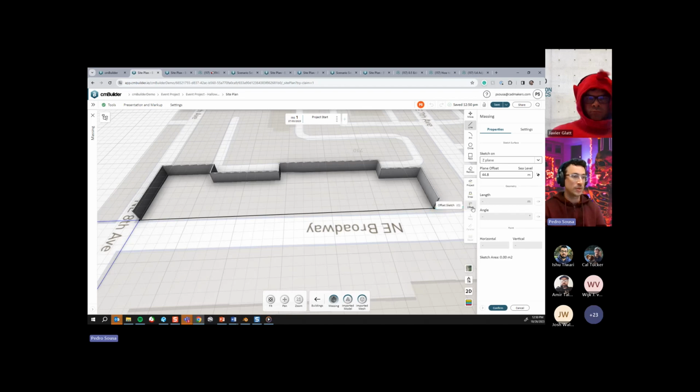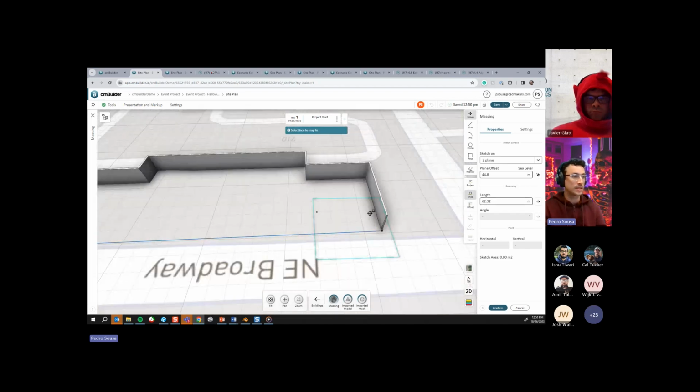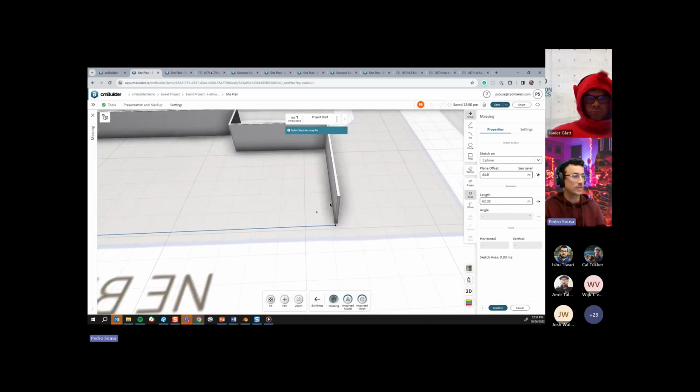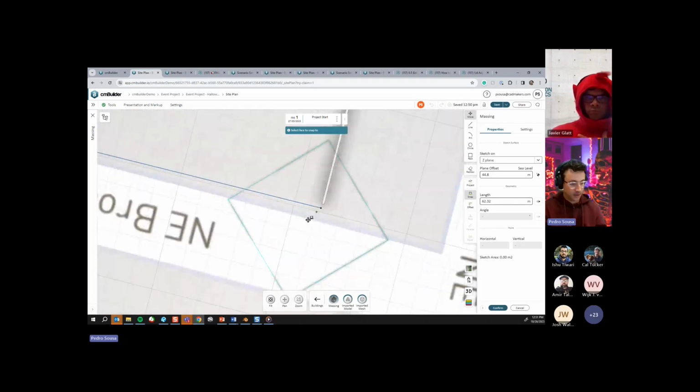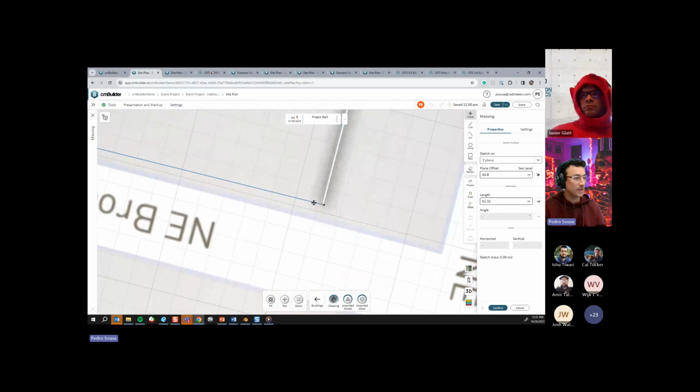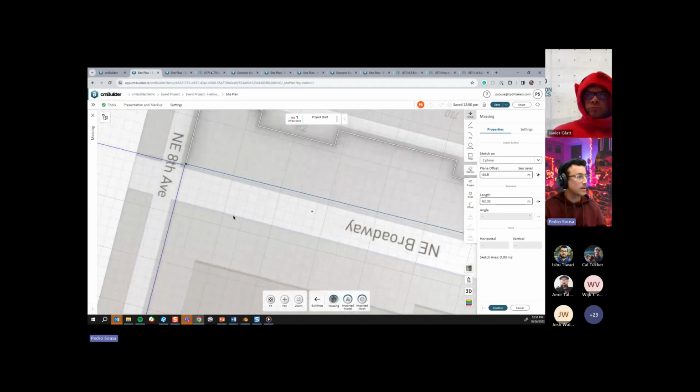Okay, so let's snap this massing to this. I wonder if I can select the small one. Okay, so that's basically it, right?